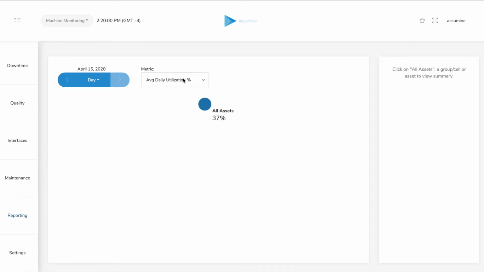Alternatively, with multi-building deployments, each group can instead represent an individual building, allowing you to compare different branches of your company. You can select either utilization percent or part count as a metric for the drill down tree, as well as a time frame you're interested in seeing.